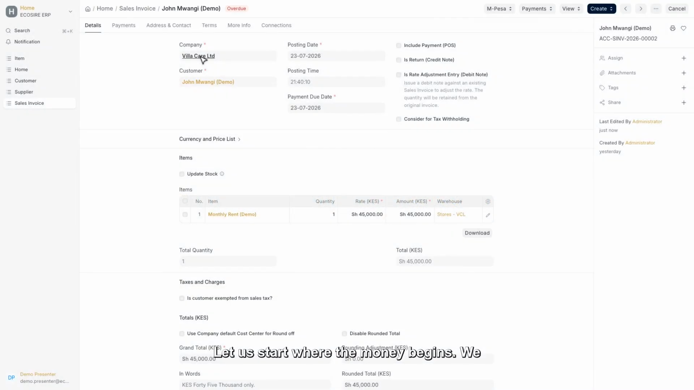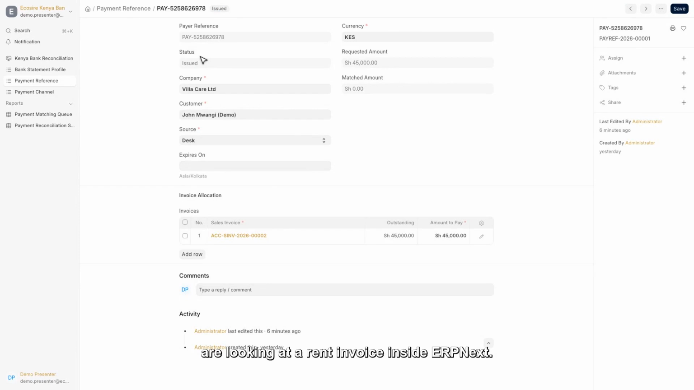Let us start where the money begins. We are looking at a rent invoice inside ERPNext. This tenant, John Mondy, rents a Villa Care apartment, and this month his rent is 45,000 shillings, still outstanding.